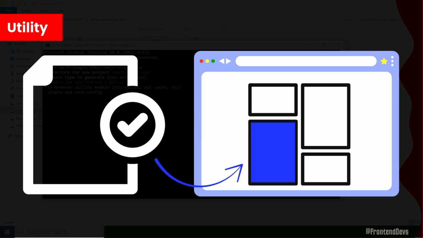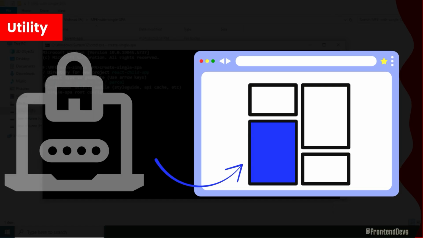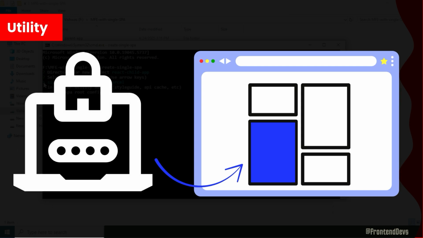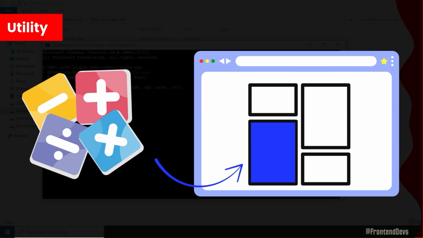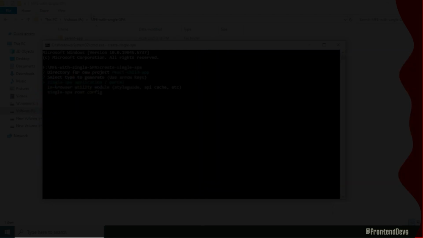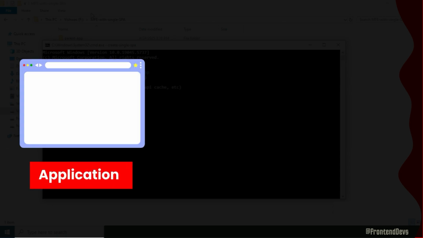When we talk about utility, we could have the example of centralized authentication that could be used by Angular, React, or Vue micro content, and that we can keep at common level. It is simple JavaScript functions. Same way we can have a math library or we can have custom functions. In that case, it could be required in all the applications, and we can keep that in utility as a separate micro content.